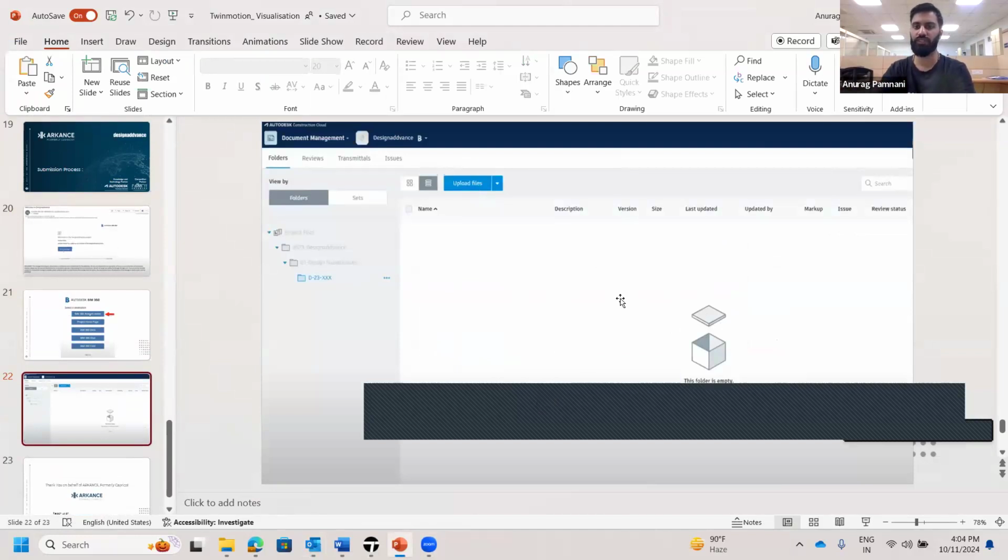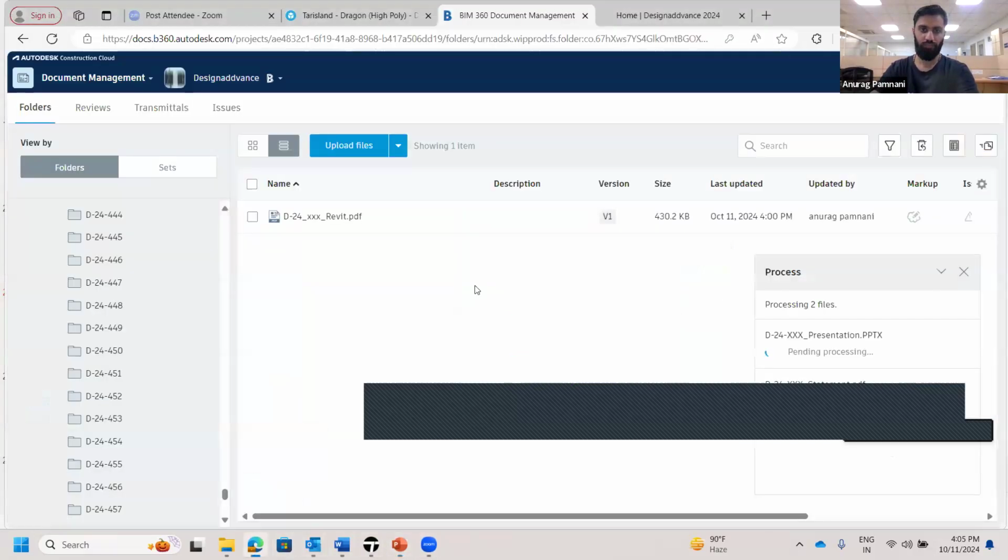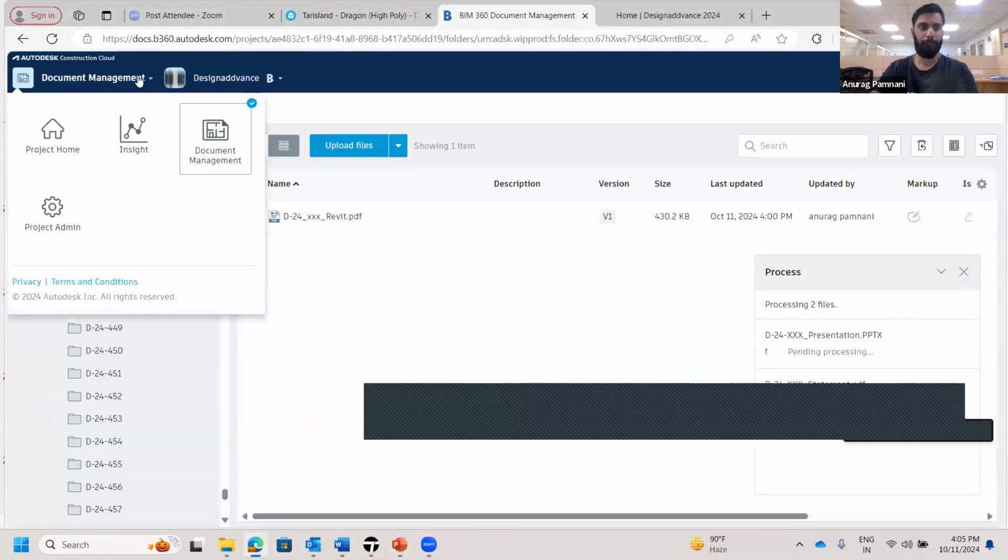One more tricky thing which comes into play is something like this. If there are certain options while logging in, and you are receiving an option like BIM 360 account admin or project homepage, you just need to click on the above two parts of it. So you can go with BIM 360 account admin. It will direct you onto the platform itself directly. And I will showcase what needs to be done in that particular case. Okay. So if I just click on BIM 360 account admin, it will take me somewhere here.